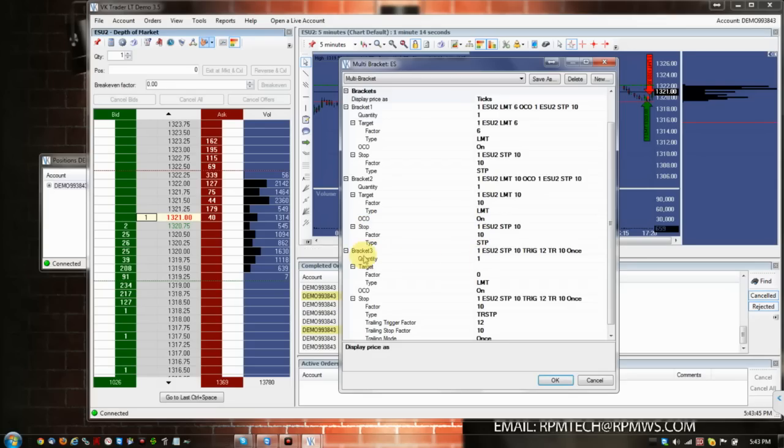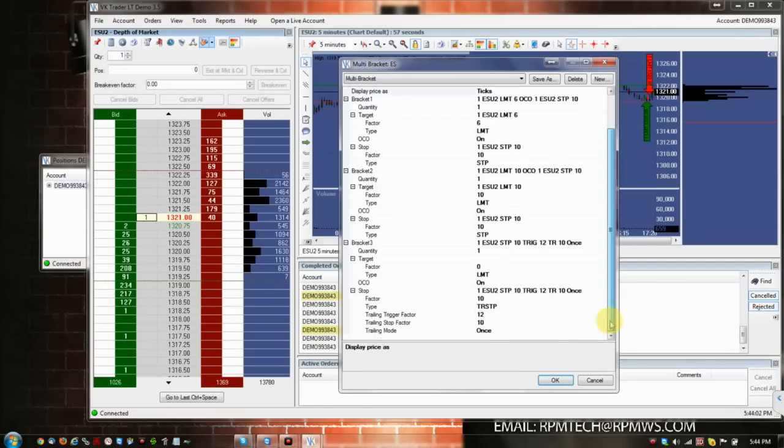The third bracket is going to have no target, zero target factor or zero distance. So it's not going to have a target, so it's going to be a runner, and it's going to have a trailing stop that starts out 10 ticks away. Again, I'm going to confuse the heck out of you with this, but we'll just run through it because it's really nifty. So the third bracket, so this is a 3-lot strategy, right? The third bracket has no target, so it's a runner, but it has a trailing stop.